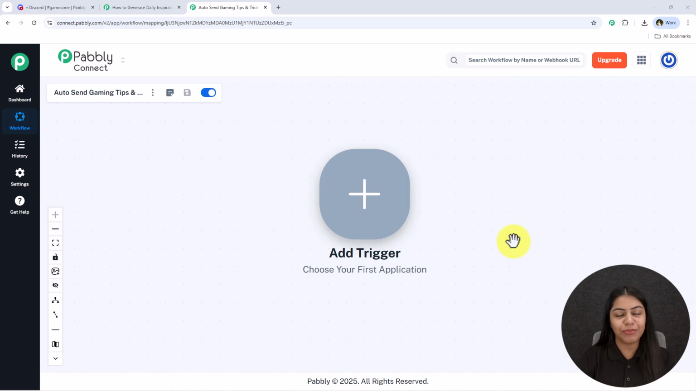So now we are on the workflow builder of Pabbly Connect, which is the most important window of our automation because we have trigger and action in this. Trigger and actions are the two main principles on which our workflow is going to run. Trigger means when this happens and action means do this. So by this you can understand that the trigger starts the process and the actions are the results of it.